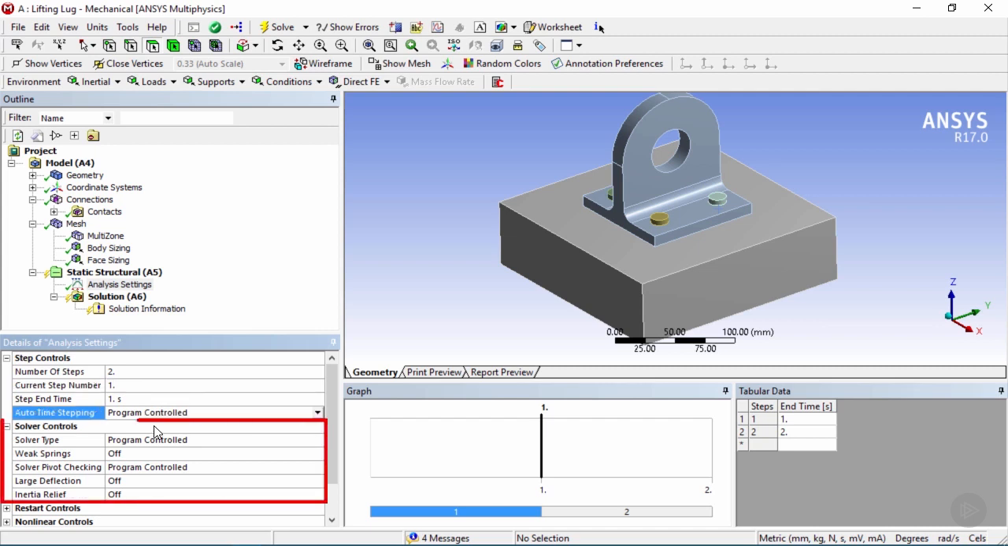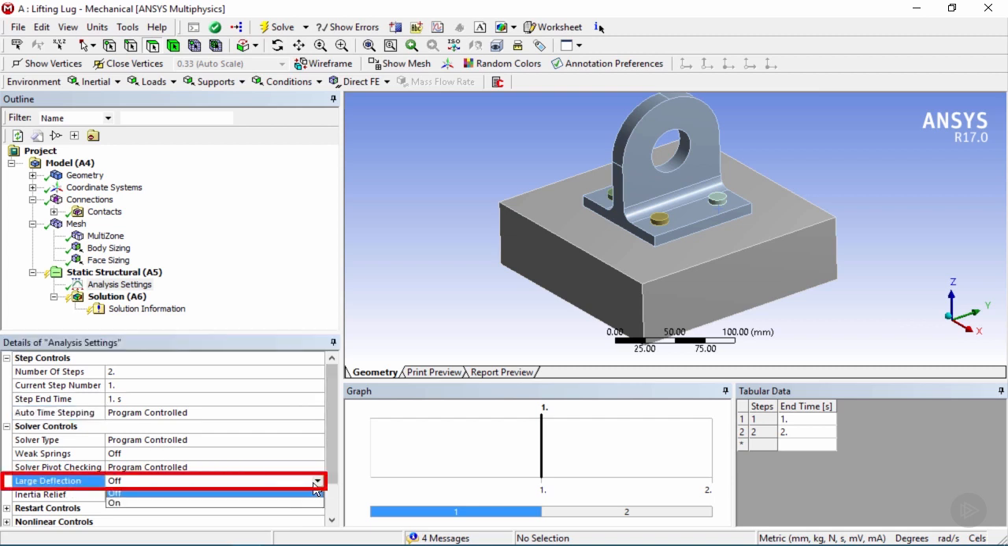Now under solver controls, we will leave it as the default parameters. But let's say you were doing a nonlinear analysis, you could go and change the large deflection setting to on, which will allow for large deflections. That completes the setup for the analysis settings. Next, we're going to apply our boundary conditions.